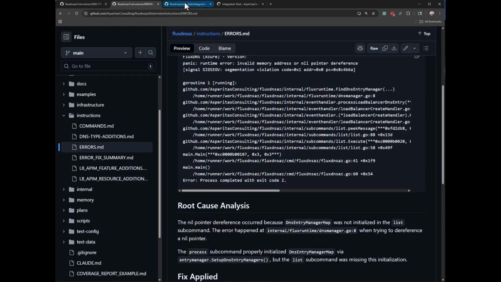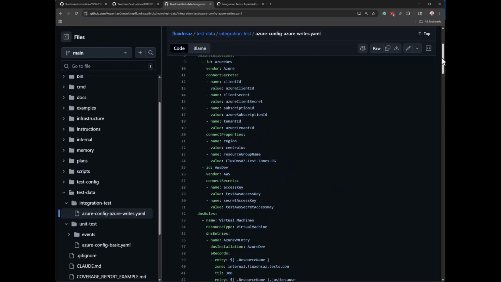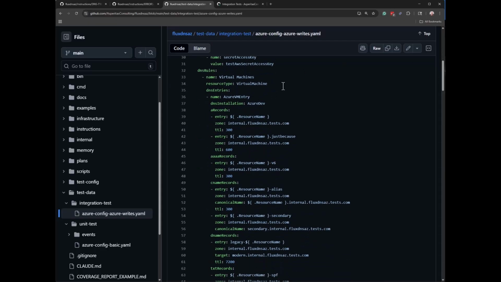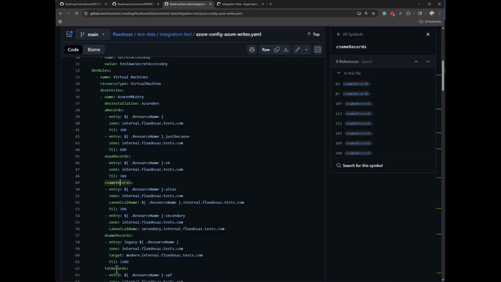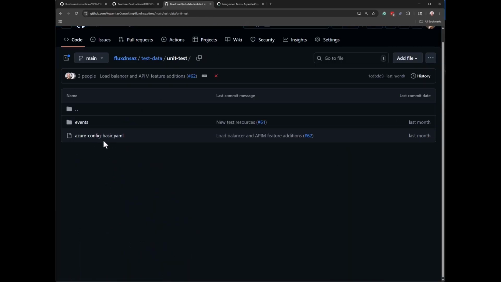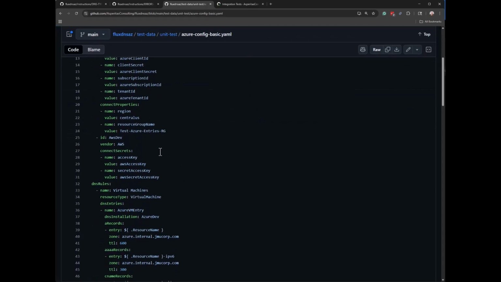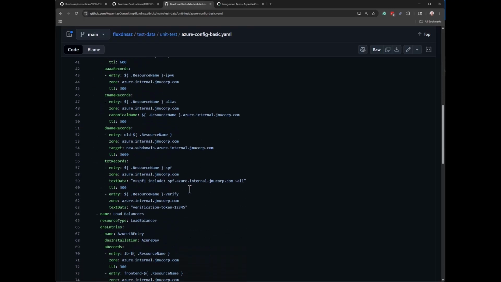After that, I went and confirmed that it actually did add the additional record types to the integration and unit tests. If you look at that, what was there was just simply A records. It added tests for quad A, CNAME, DNAME, and TXT records, and it did the same thing for the unit tests as well, which is good.